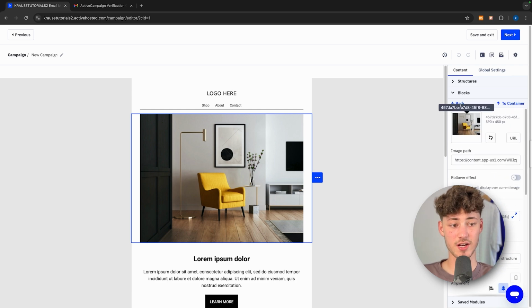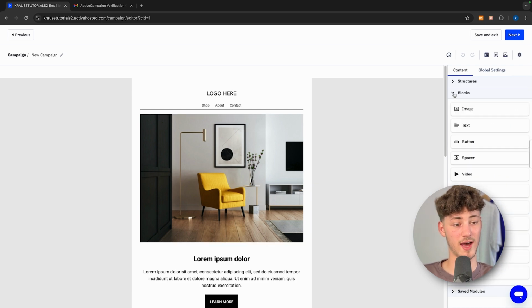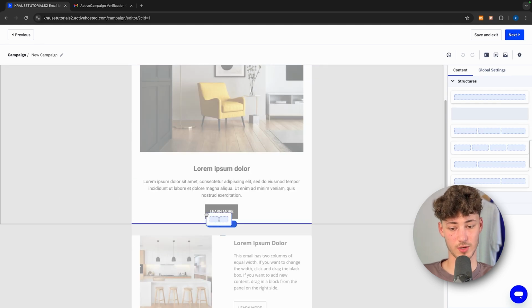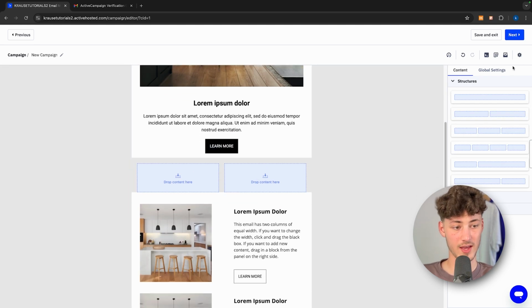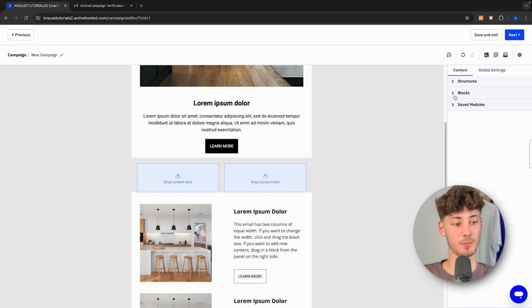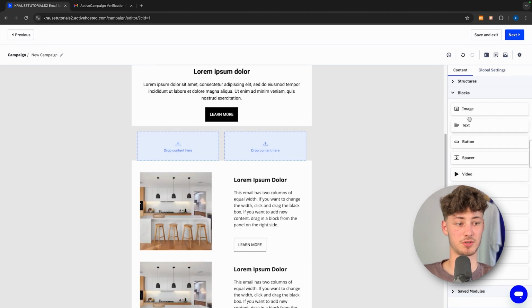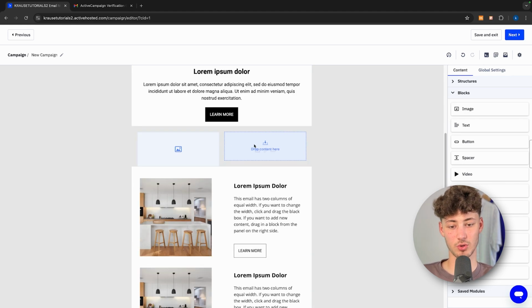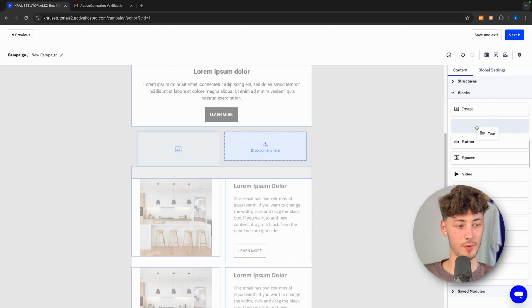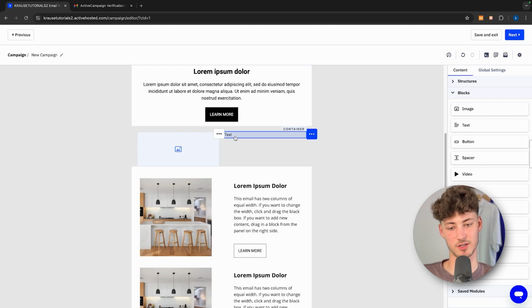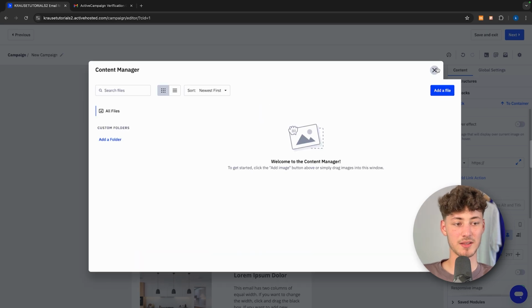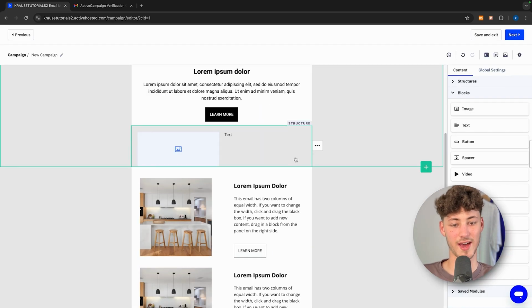Now, additionally, you can also just create new elements. You can do this by first of all adding a structure. So I'm just going to drop this right here, and then we will have to actually add blocks onto these structures. So in this case, I'm just going to, for example, add an image onto the left, and onto the right, I'm going to add a simple text section. Obviously, this is just an example, and you will have to customize this, but this is essentially how you are going to add new elements.